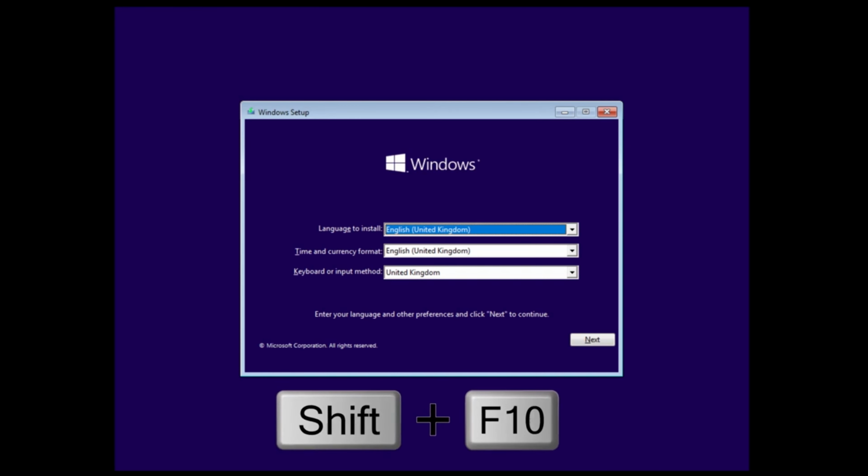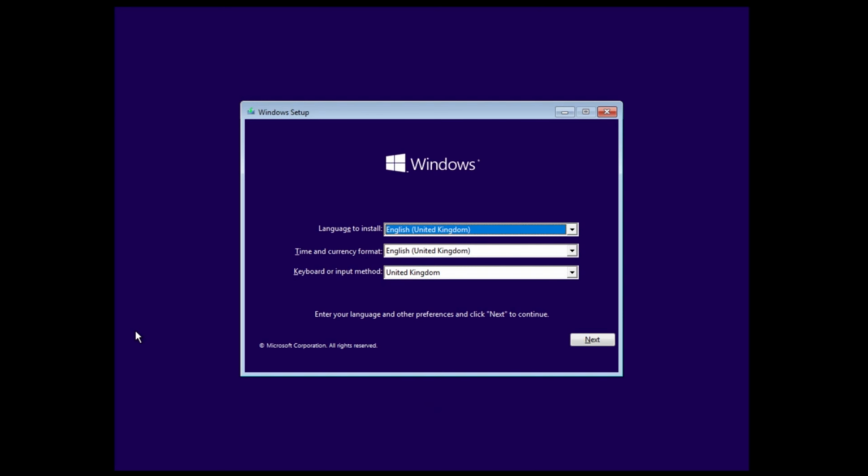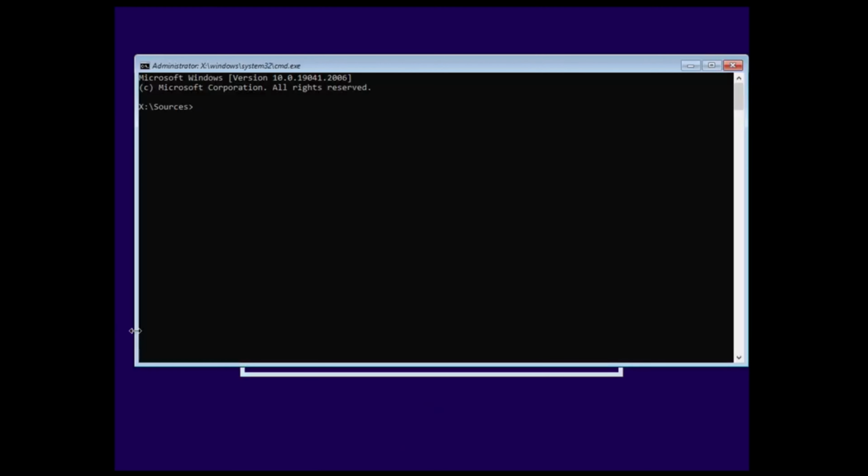When you see the installation screen, press Shift and F10 to open the command prompt. Here, command prompt will open without password. From here, simply follow the steps shown in Method 2.